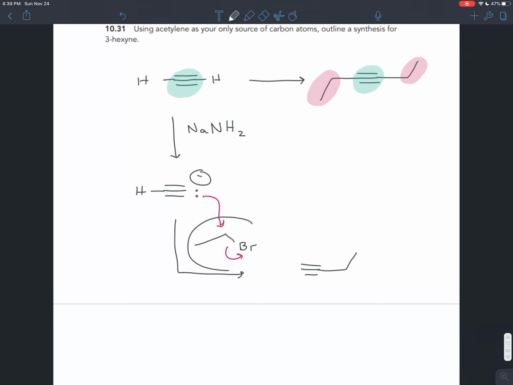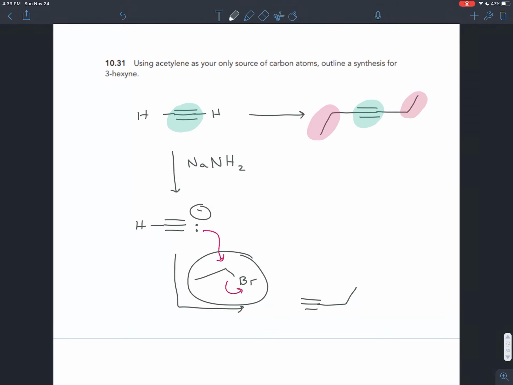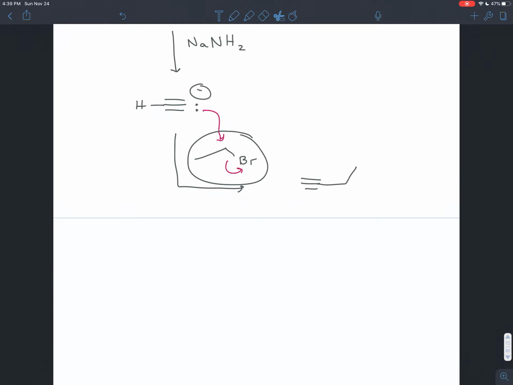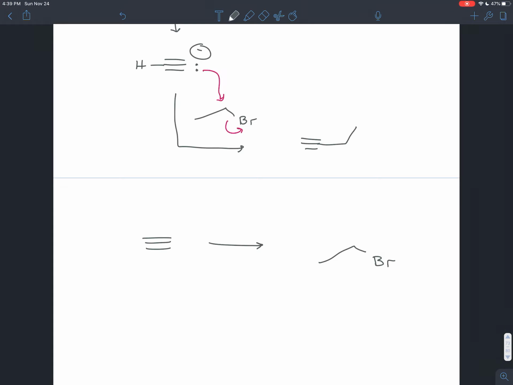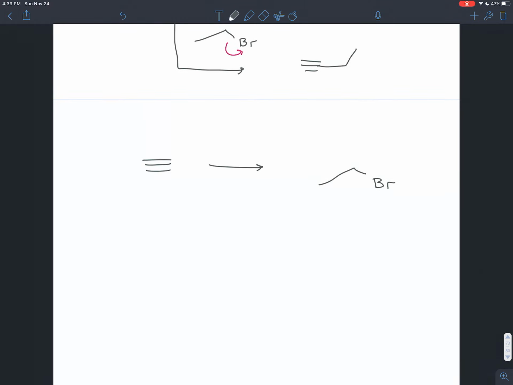Well, that would all be fine and good, except we can't just use this as a source of carbons. All of our carbons have to come from acetylene. So if we're going to use this, we have to make it from acetylene. So how can we take acetylene and turn it into this molecule here? Well, you can see that we have the same number of carbons, but you don't have either of the pi bonds.